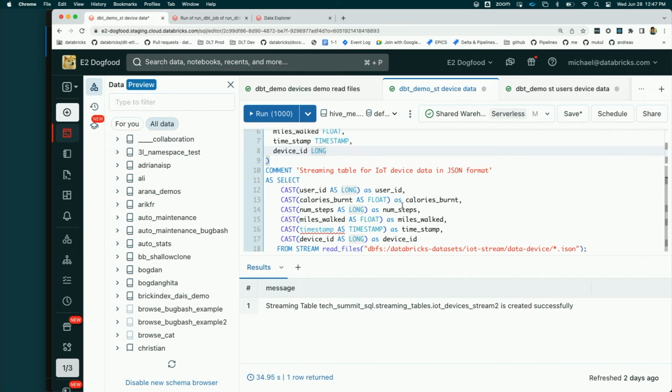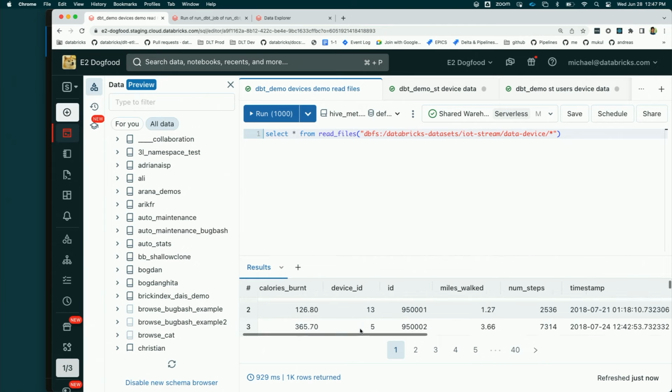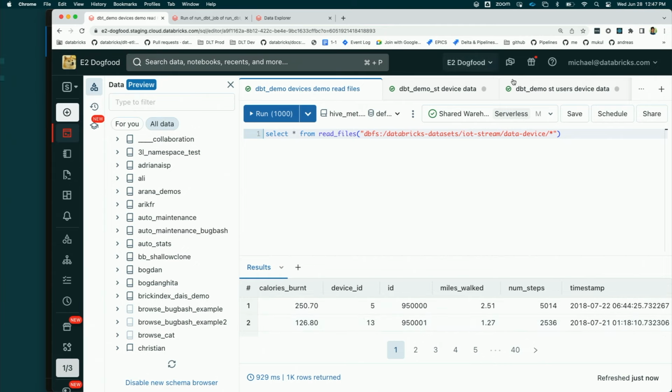Implicit type conversion isn't always great. You want to be explicit, especially when you're making durable pipelines. And now I create that streaming table. Awesome. So I go back over here. This is what the data looks like after the query completes. So I can go ahead and browse that data through read files, and I understand it.